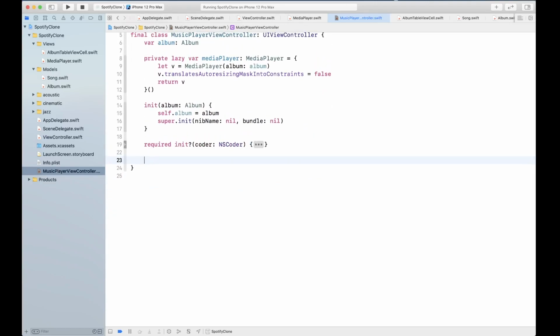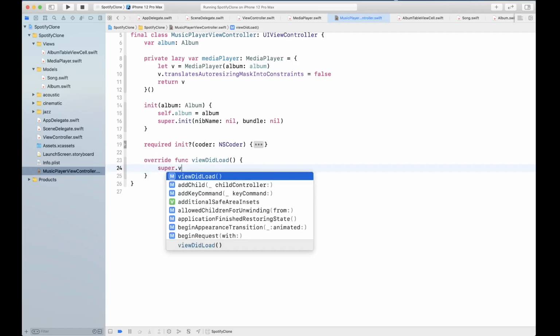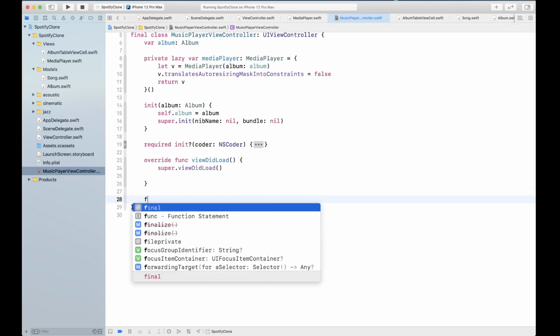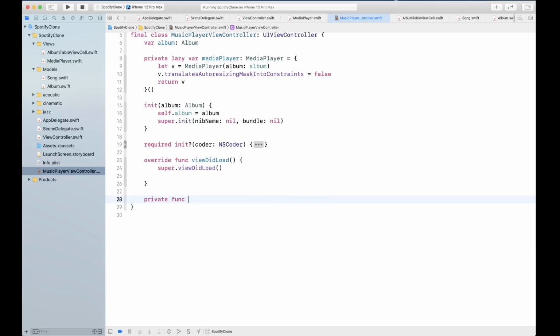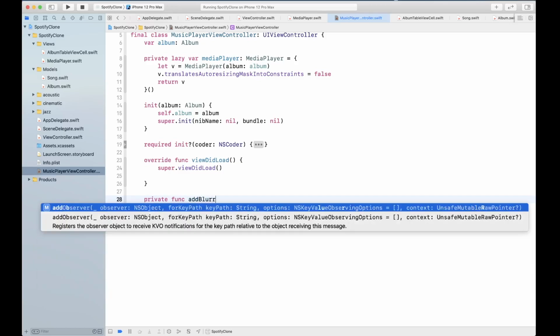Okay, and now we're gonna call super.viewDidLoad function. Okay, and now in viewDidLoad we're gonna first set up our blur view. So we're gonna create a private function, private func addBlurView.